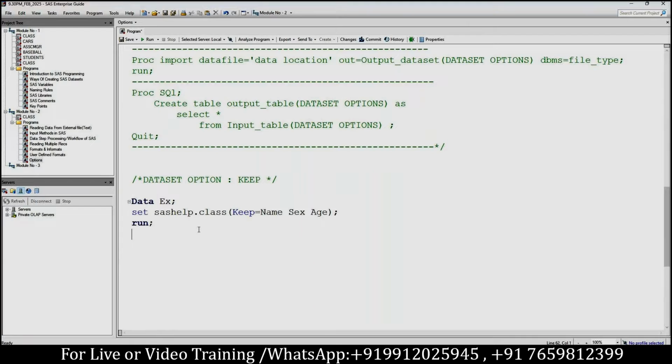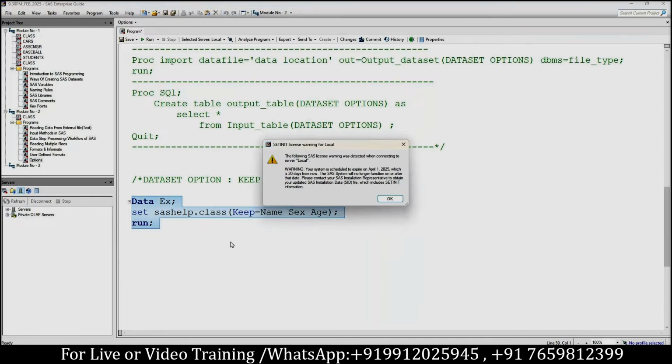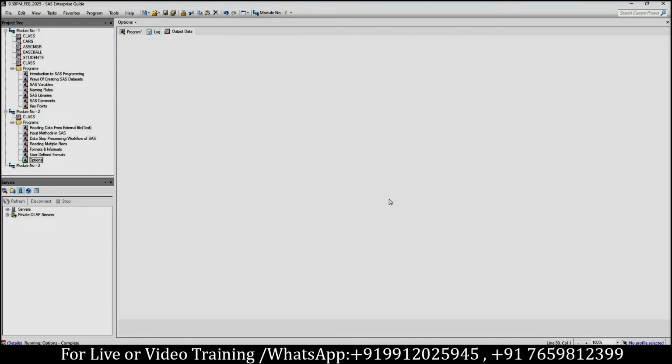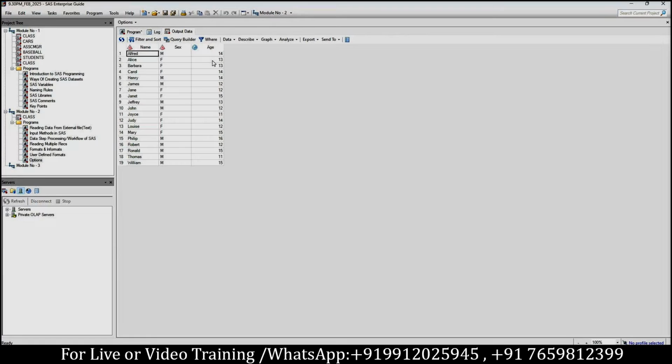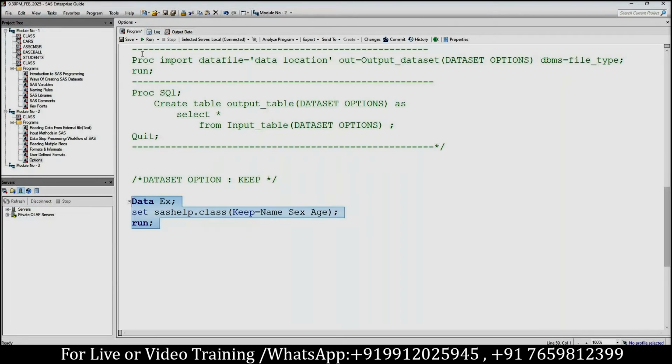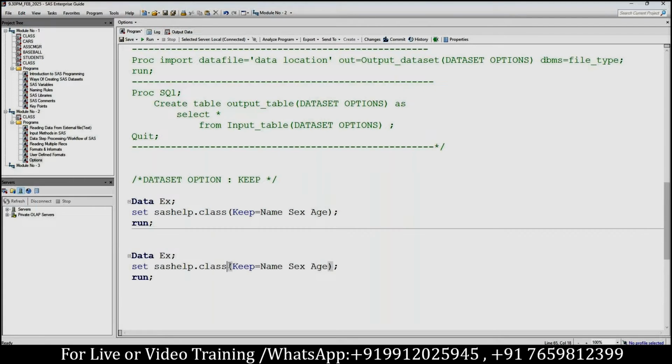Check your output. As we are keeping name variable, sex variable, age variable, we'll get name variable, sex variable, age variable only. For output dataset, these variables only it is going to copy, guys, not remaining all. And same dataset option if you use in the data statement for output also, you will get same output. Name variable, sex variable, age variable.